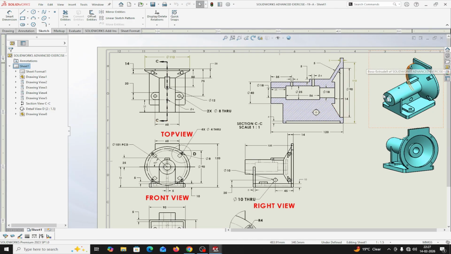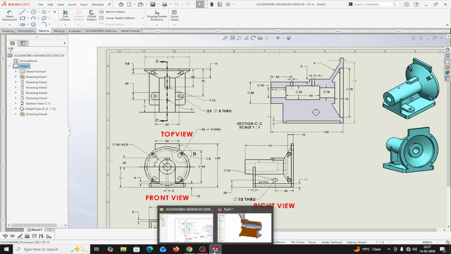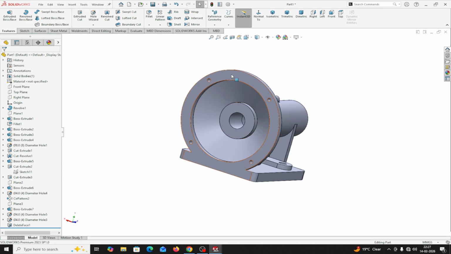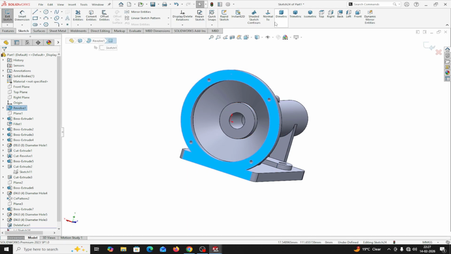This is an extrusion. The height is 120 mm, 60 mm is the width, and the thickness is 5 mm here. Total height is 120 mm, 60 mm width, and thickness is 5 mm. Okay, I will make this one. Now how will I make this? Select this face, sketch, normal.